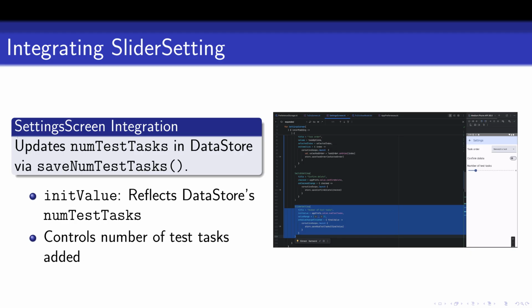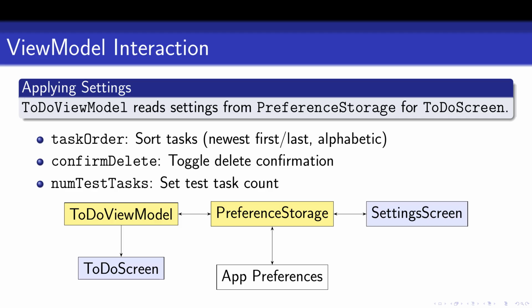Integrating slider setting into settings screen.kt allows users to set the number of test tasks dynamically. The composable reflects the numTest tasks value from DataStore, updating it via save numTest tasks. This ensures the app generates the exact number of test tasks specified, streamlining testing and enhancing user control over the app's behavior.